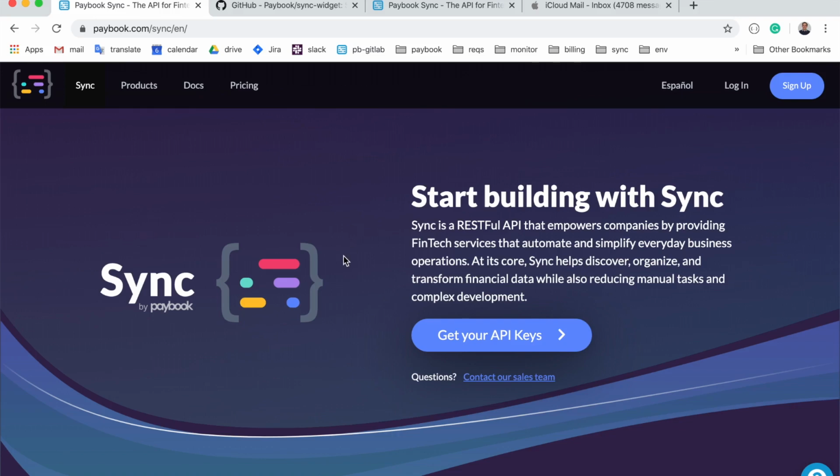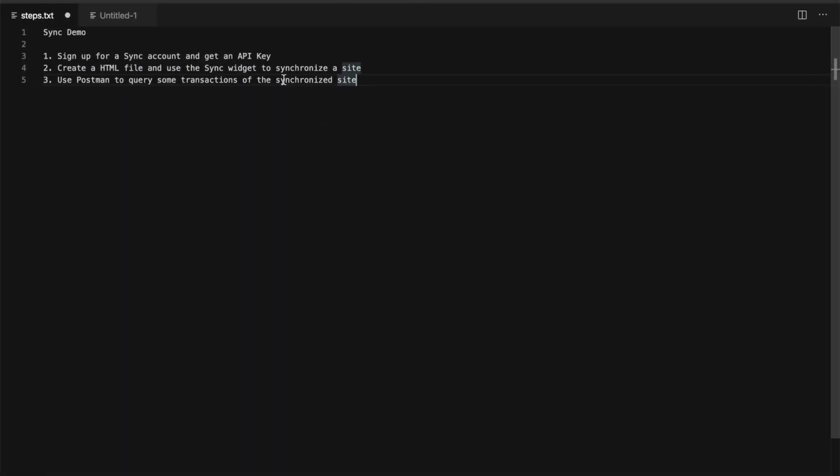This is a demonstration of how the Sync API works. So we're gonna basically do these 3 steps. The first step is that we're gonna sign up for a Sync account and get an API key.